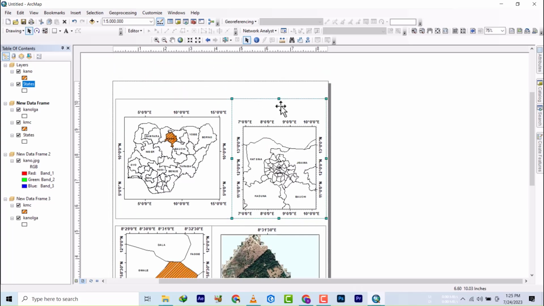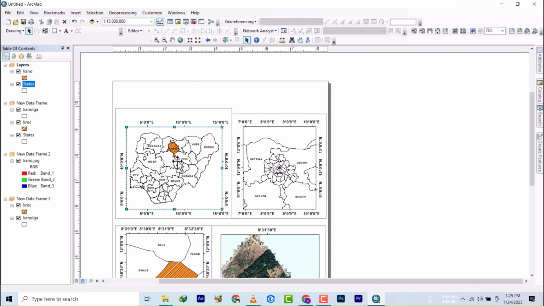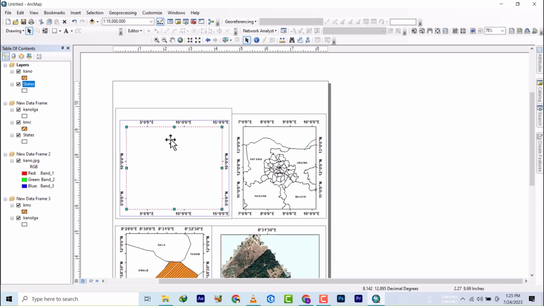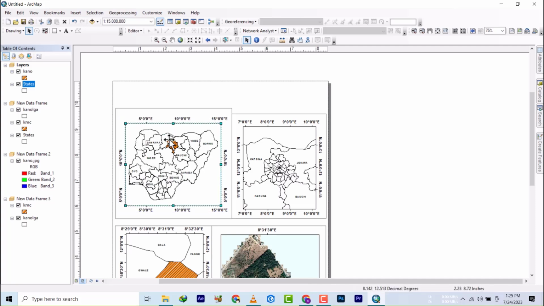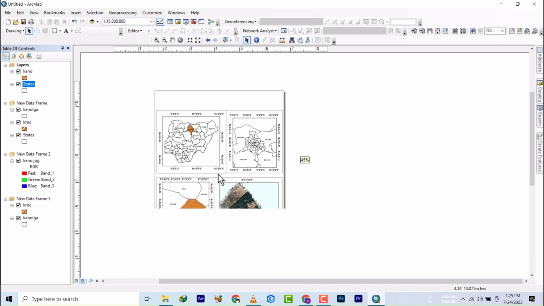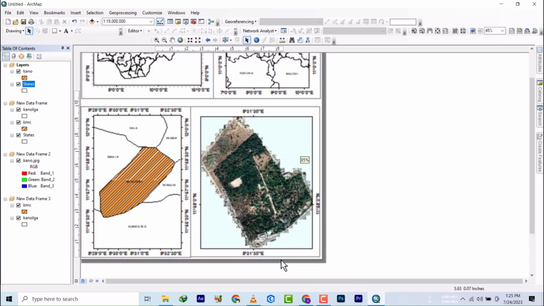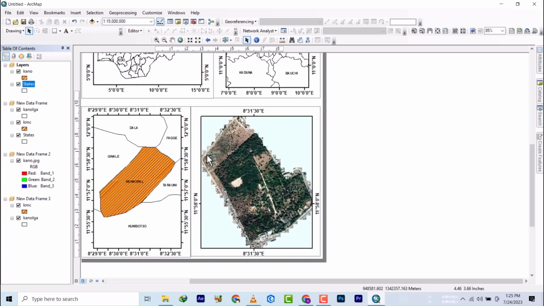So we draw this down so that we could have space to write name. The idea is so that we can have space to write name above. All right, so now we can say we have successfully produced a study area map.